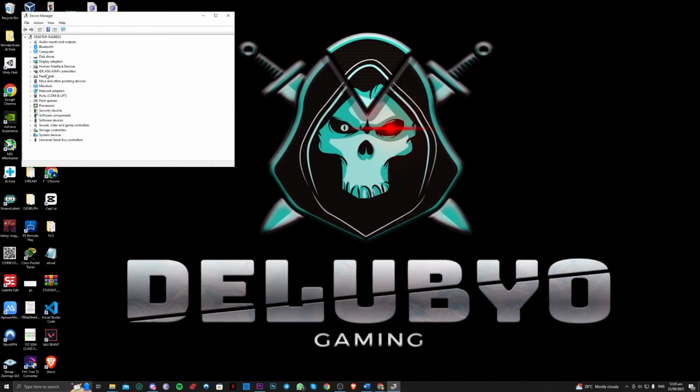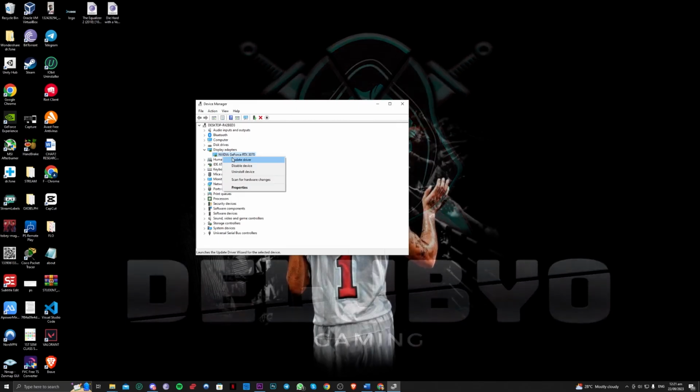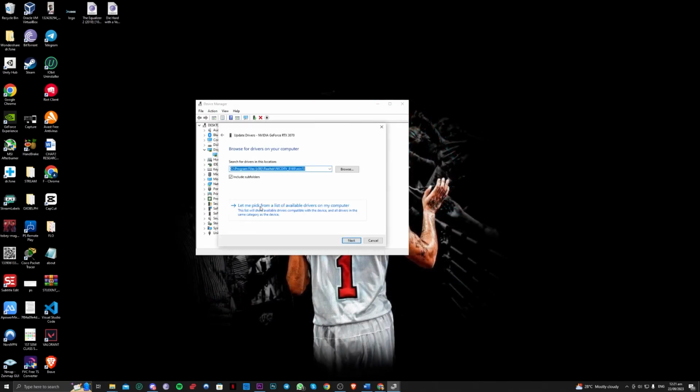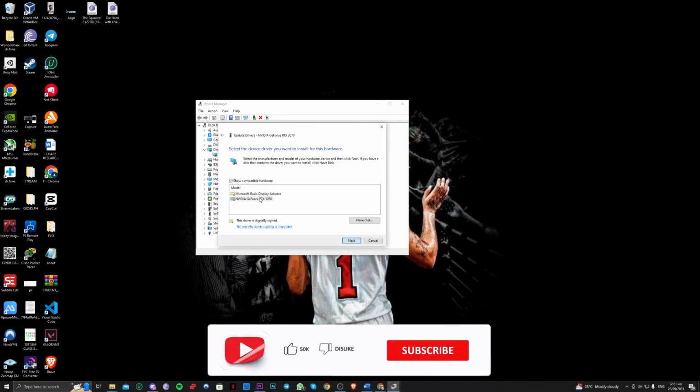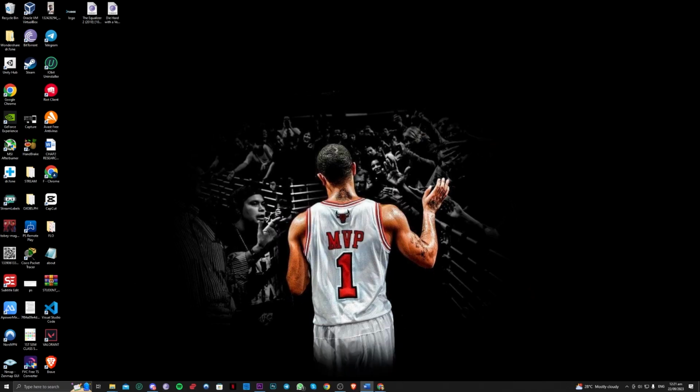Go over to the display adapters and find your display adapter here. Go over to update driver, browse my computer for drivers, let me pick from a list. You just have to select from the list here and click on next, and that should update the drivers for you. Once that is done, restart the device again and that should fix the issue.